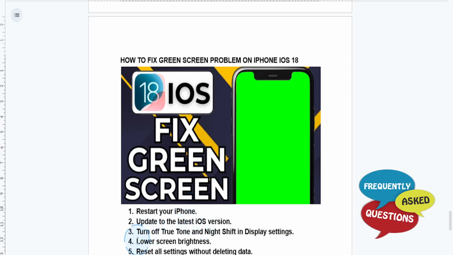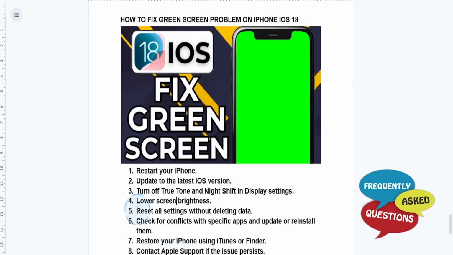And sometimes, lowering the brightness can help. So you can swipe down to access the control center and reduce the brightness level. And if the issue actually still persists, guys, lowering the brightness can help. So you just want to go ahead and do that.